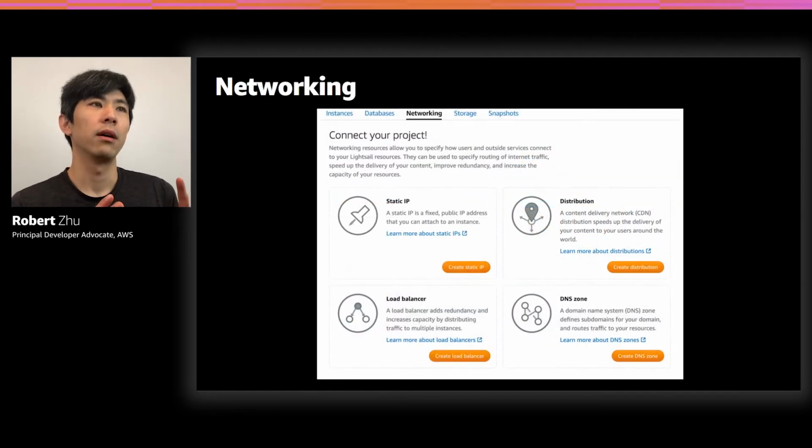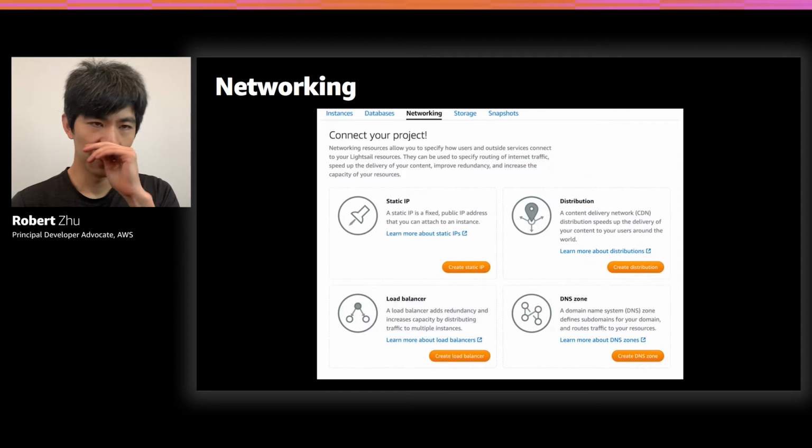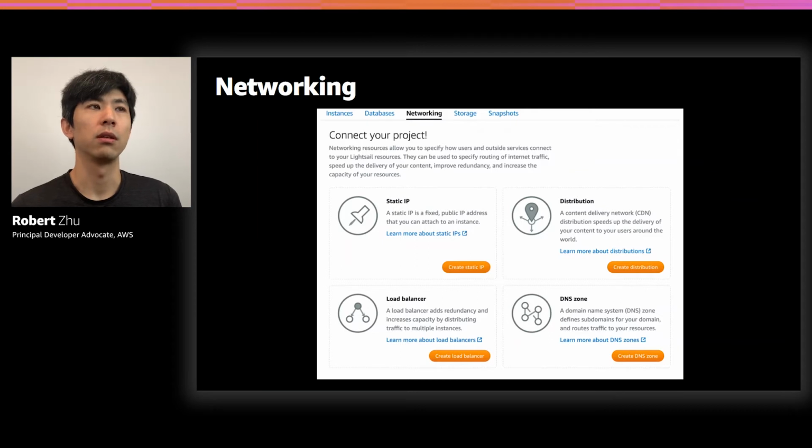We have a set of really useful tools in the networking category, and I want to go over each of these really quickly with you. The first thing we have is a DNS zone. And a DNS zone is a place where you can specify all of your DNS records. I want to be 100% clear: Lightsail does not currently support the ability to register a domain. You would register your domain in something like Route 53 or GoDaddy, and then you would point the name servers to the DNS zone that you build within Lightsail.